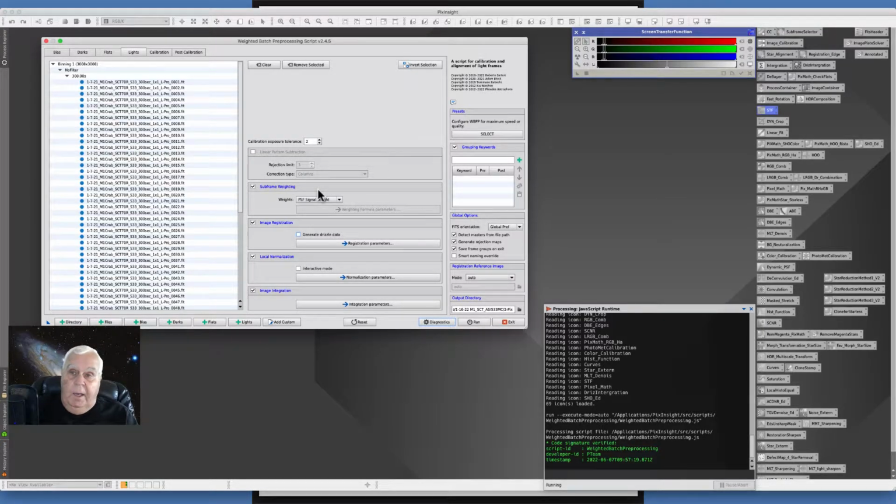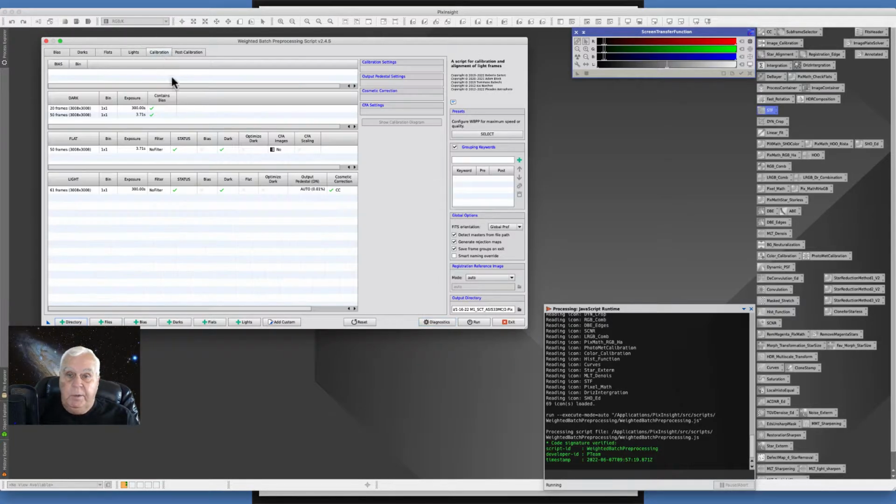So this won't be drizzled in this run, and we have subframe weighting, image registration, local normalization, and we'll integrate the images all in the weighted batch processing script. And I think we're ready to run this. Actually, I've already run it. We're just going to bring it up. I just want to show you how everything was set up.